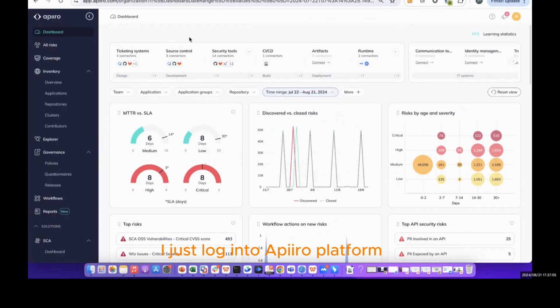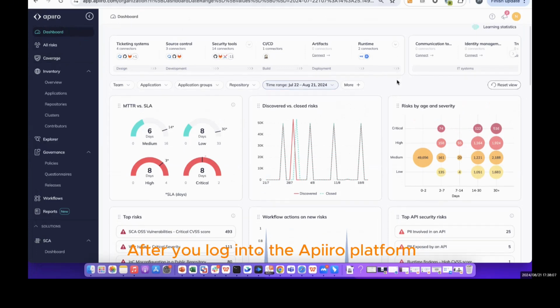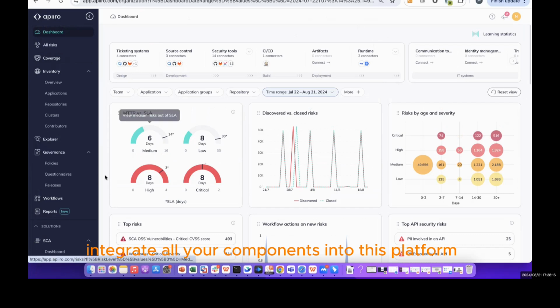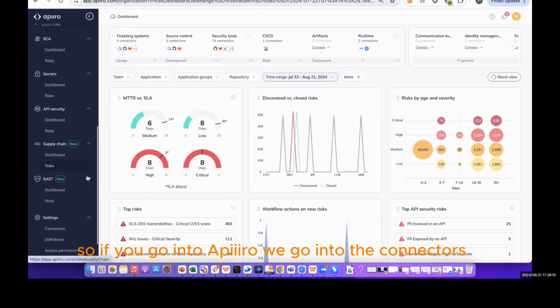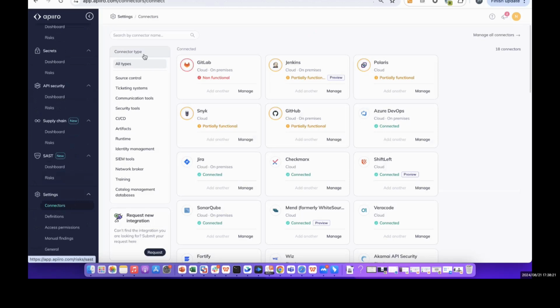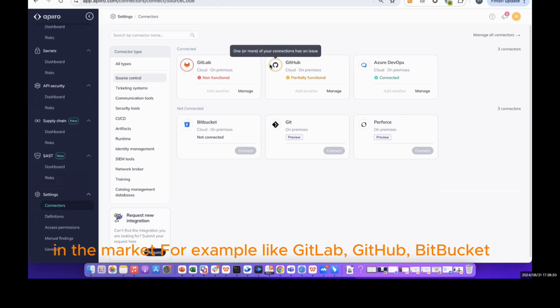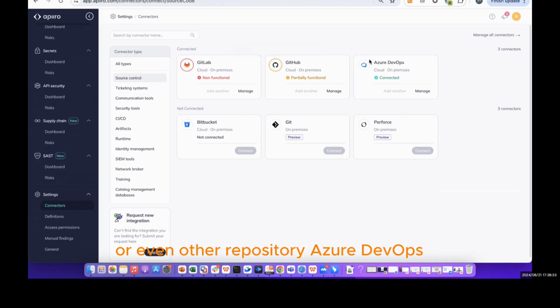So I just logged into the Apiiro platform. Actually, Apiiro is a SaaS platform. You don't need to install anything. After you log in, the first thing we need to do is integrate your repository, integrate all your components into this platform. So we go into the connectors, into the source control. Apiiro supports all the Git-based platforms in the market, for example GitLab, GitHub, Bitbucket, or even other repositories like Azure DevOps. So you can integrate your repository into Apiiro.